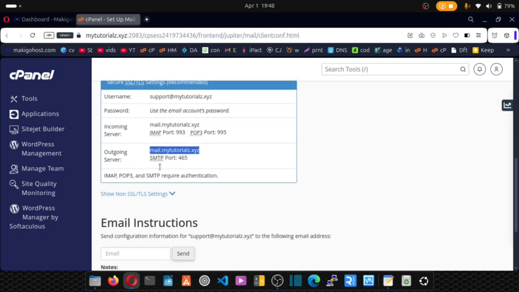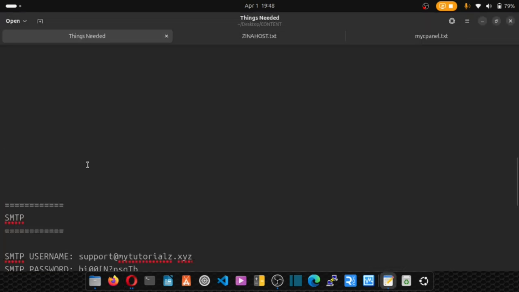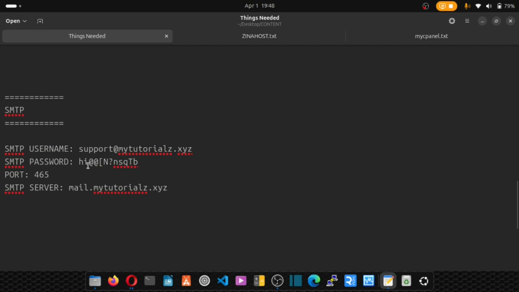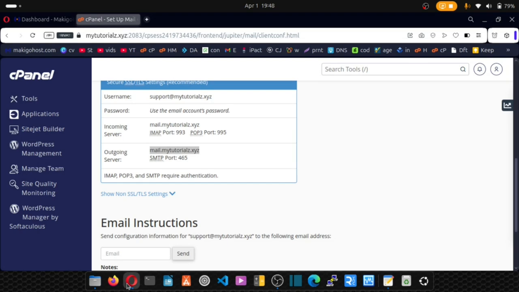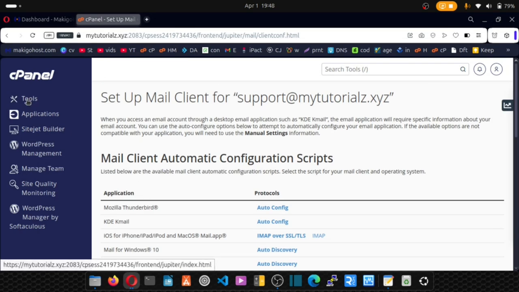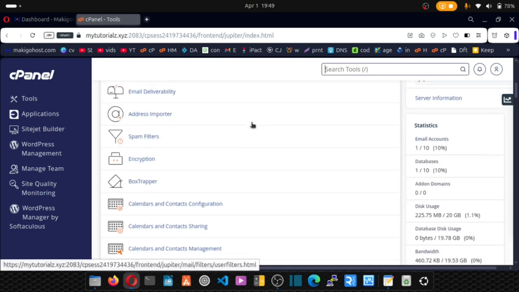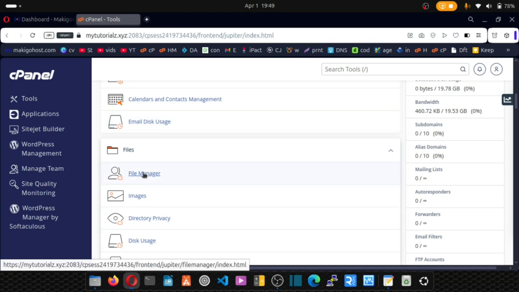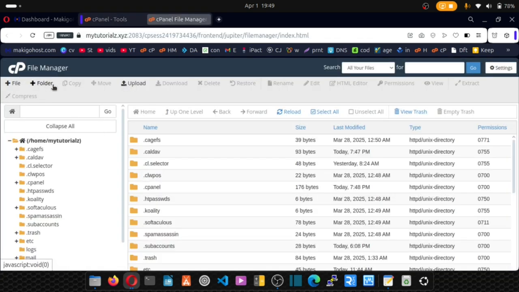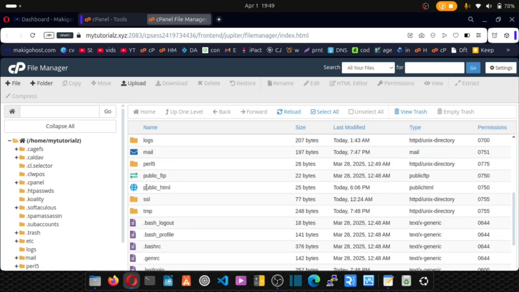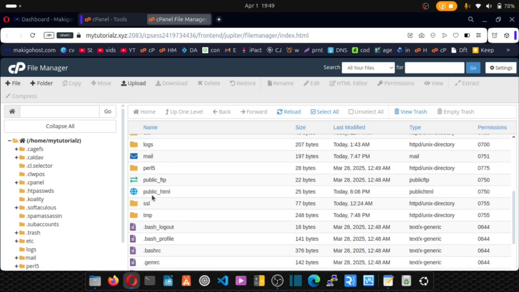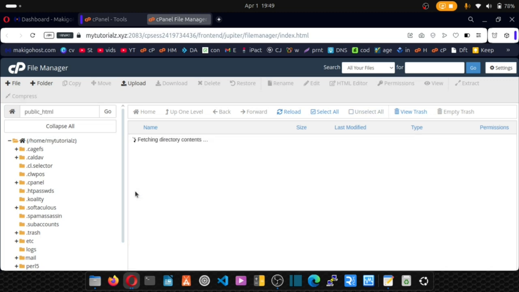Now when we get our software up and running, we'll simply come here and grab these details and then use it on our software, hassle free. All right. So now that we are done with that, I want you to go to a file manager. So let's click on tools, and on this page scroll down to file manager, click here, and this is where we'll be uploading our website files. So scroll down to this part, public_html, open it.